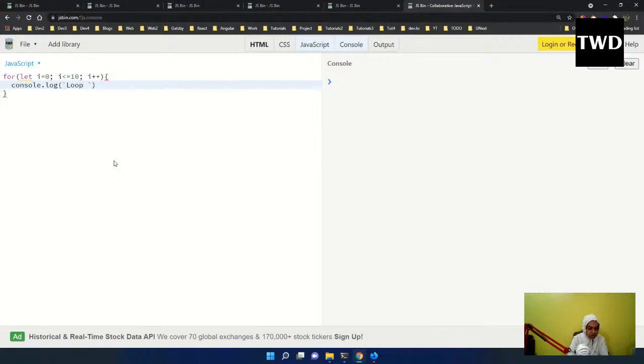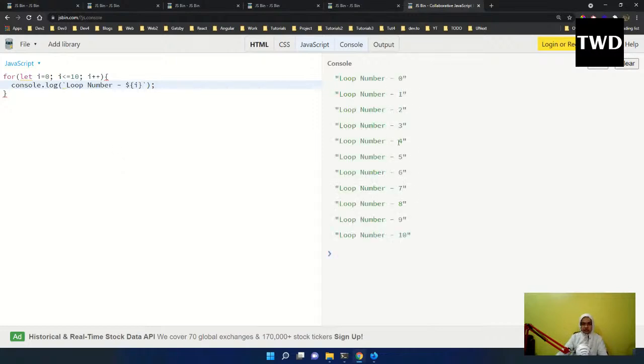Loop number. Okay, so this is like this, console.log, and this is a for loop, a traditional for loop, and it will run 10 times. So how it runs, it is very important to know how this for loop is running.